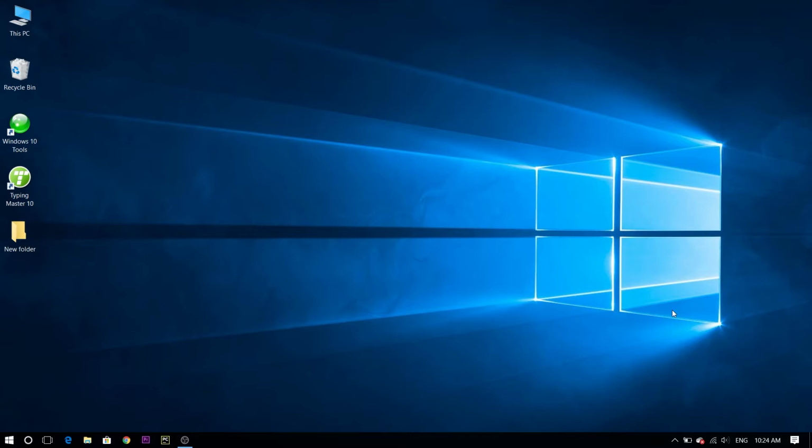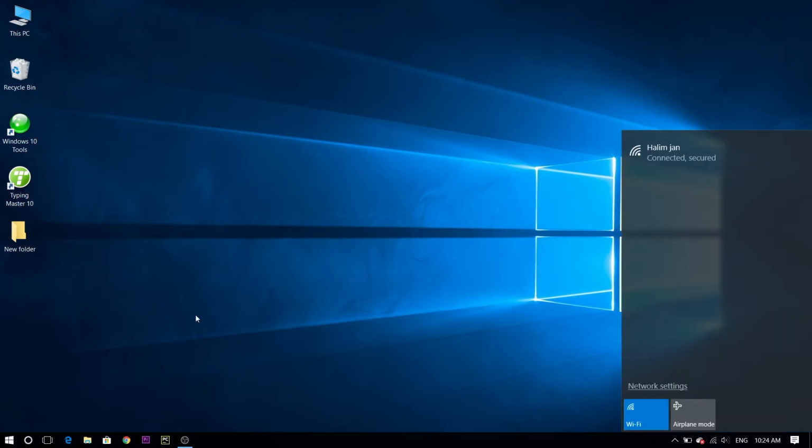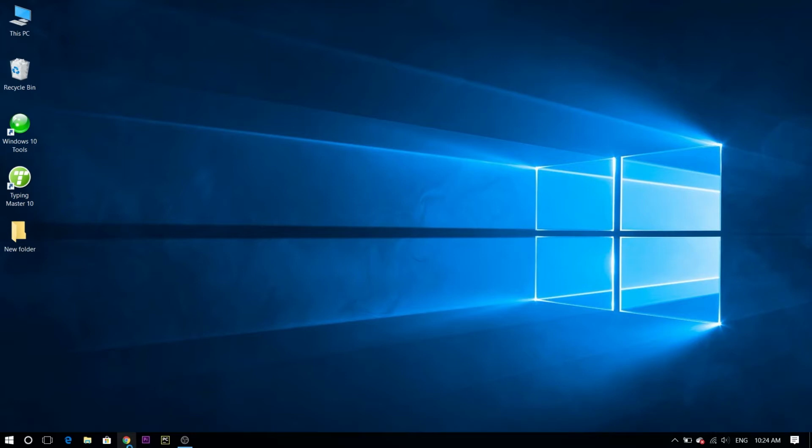Now here I am on my laptop. For this you should open your Google Chrome. Don't forget that it's very easy to do this trick on your laptop, and it is hard to do in your mobile, so try to do this on your laptop. You should connect to your Wi-Fi and then open the Google Chrome browser.